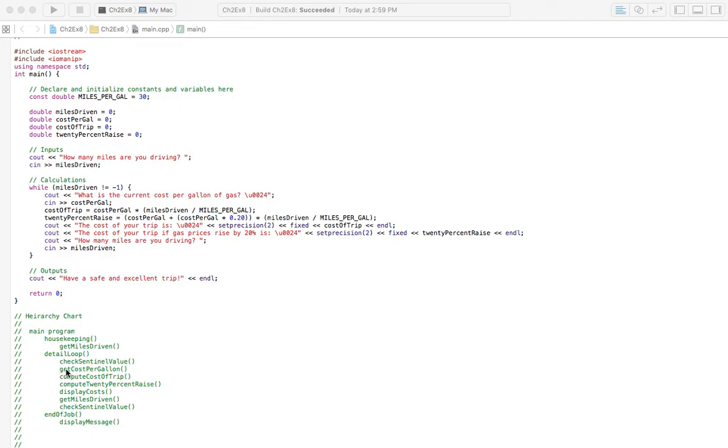But inside of the loop, we've got get cost per gallon of gas, and then compute the cost of the trip. And then we also want to know if gas prices go up by 20%, what the new cost of the trip is going to be. And so compute 20% raise in gas prices. And we're going to want to display both of those, you know, the original cost and the possible 20% raise in gas price cost.